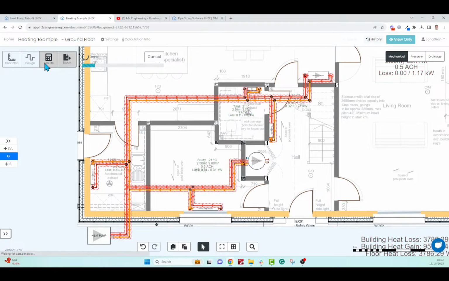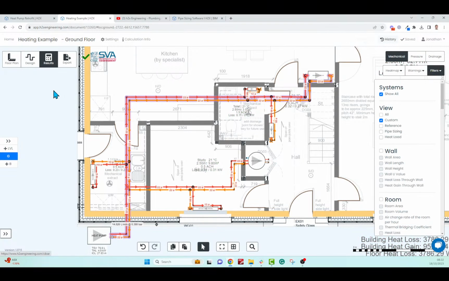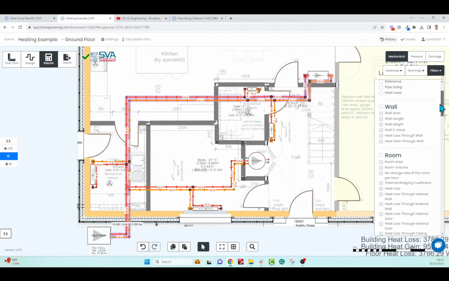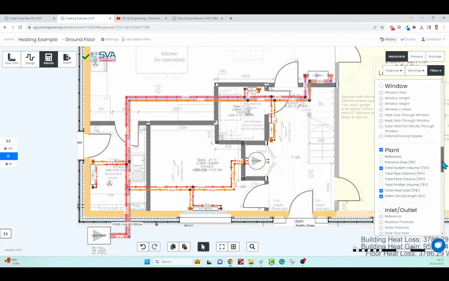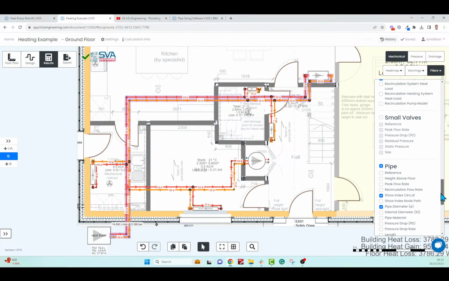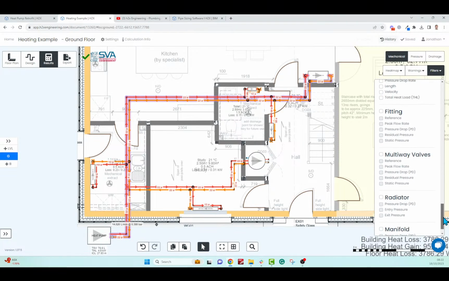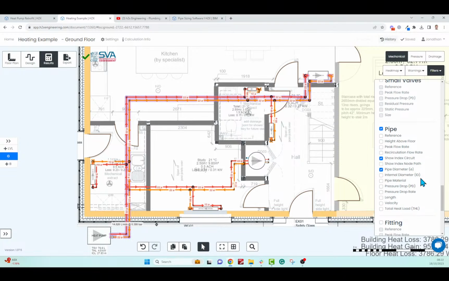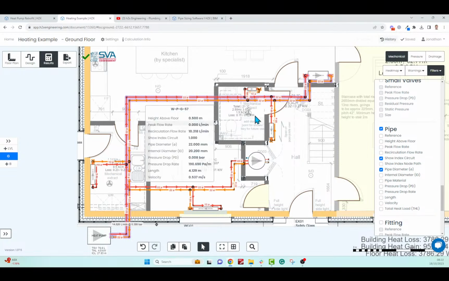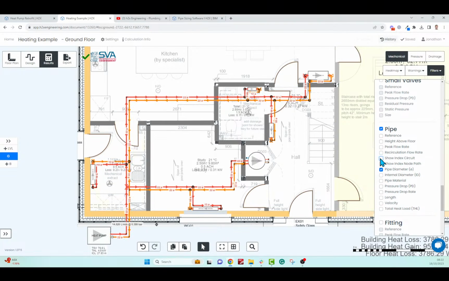Now, as I click results, it takes those few seconds. Everything has been verified by CIBSE in terms of pipe sizing, flow rates, velocities, and a range of other things. And on the right hand side here, there's a whole load of information we can turn on and off, which I won't do right now because there's a lot to go through. But for example, you can see the index circuit is being shown here, so you can turn things like that on or off.